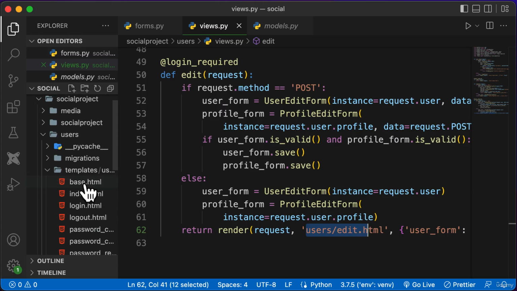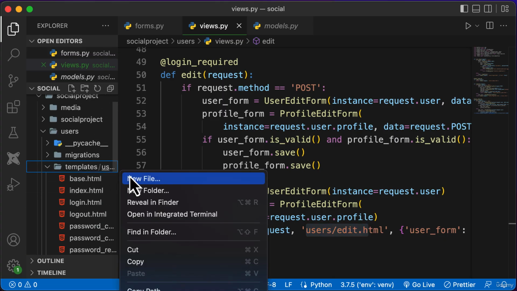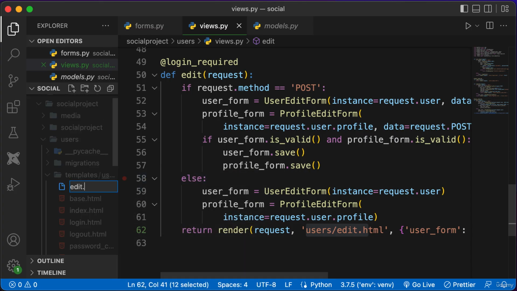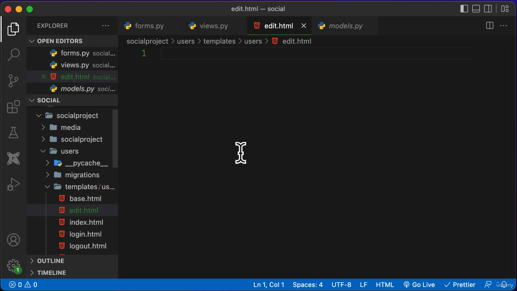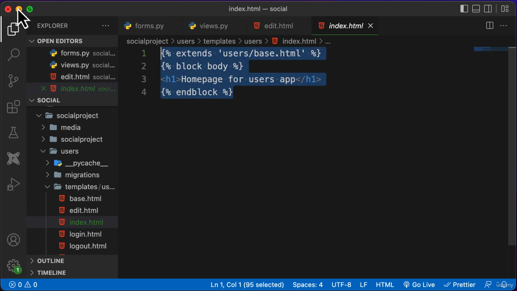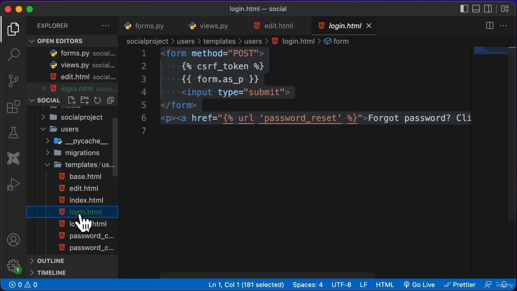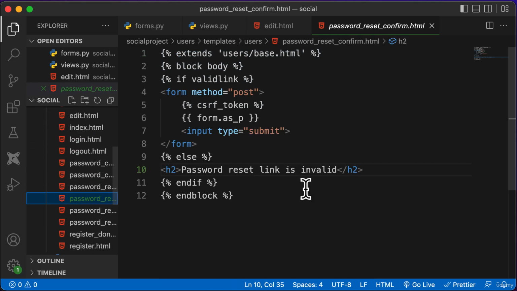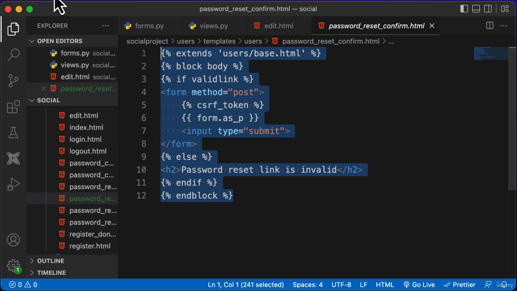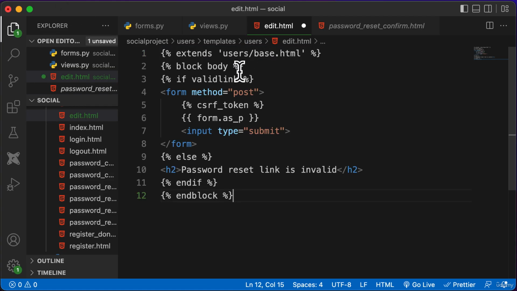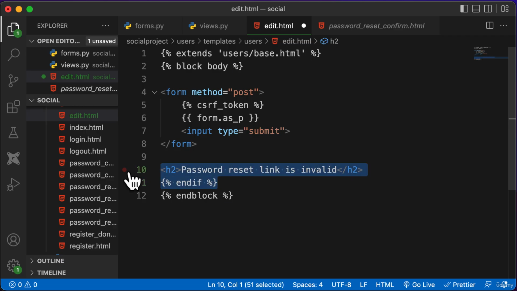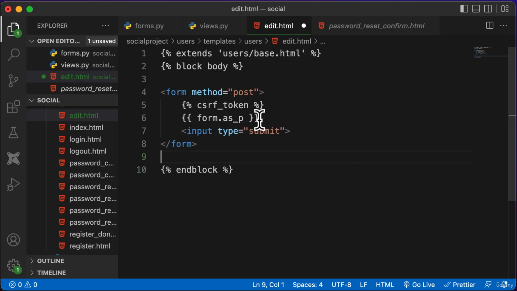So once this thing is done, let's go ahead and create the template, which is users/edit.html. So in here, inside templates, let's create a new file that's going to be edit.html. This is going to contain the basic boilerplate code. So let's take some code from here, or let's actually take the code from some other file which actually has a form like the password reset form. So let's use that so that we could save some time writing the basic boilerplate code. And here let's remove the valid link. Let's remove the else part as well. Let's remove the if. And in here we have the basic form.